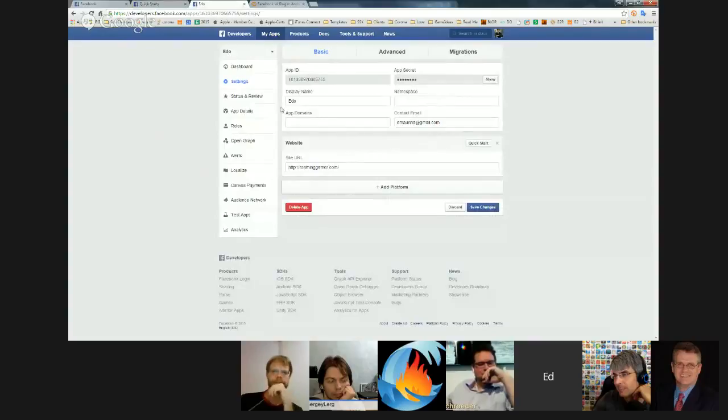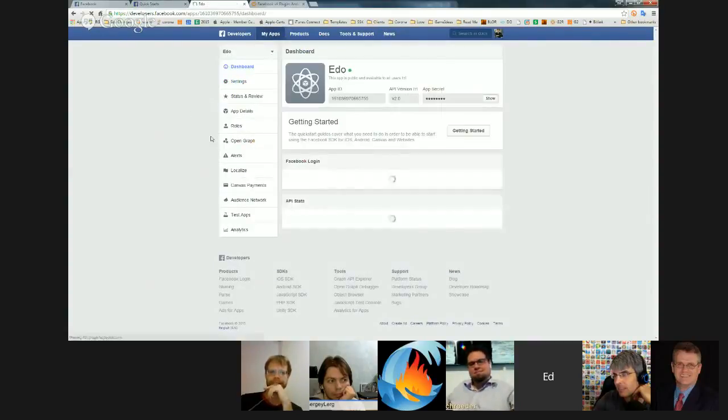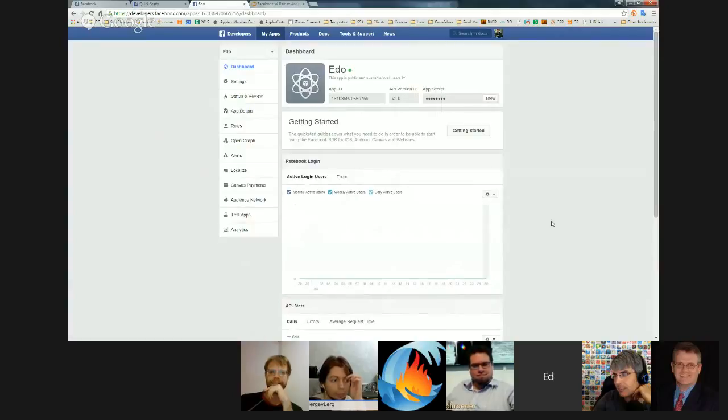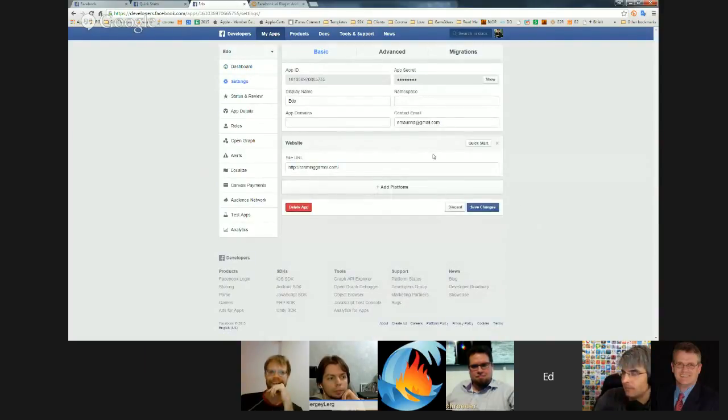So when you get into this, eventually you're going to be able to go into the My Apps panel. You'll be able to click on it, and it's going to bring up this really fancy-looking dashboard, which has changed over time. You're going to want to go into Settings, and you're going to need to fill out, if you have not already filled these in, the application name, which you did fill in when you created it. You're going to need a valid contact email. You're going to need a valid site URL.